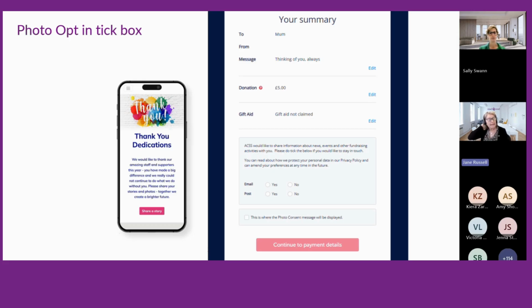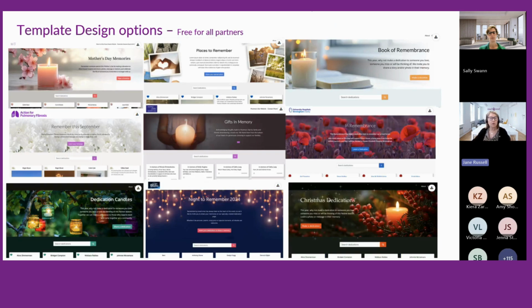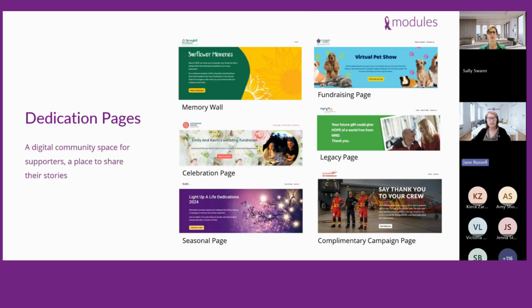So if we go on to the next slide, you can see that we've got lots of examples of the different templates we've got. We add to those templates regularly, but you can see here we've got pages for Mother's Day, Christmas pages, a place to remember, which I think is a really lovely idea, and also a digital book of remembrance. And then if we go on to our next slide, we've got examples of the more bespoke pages.